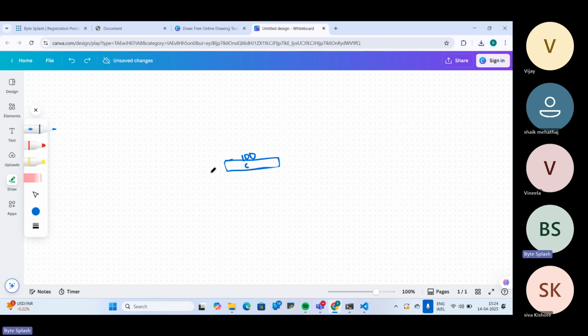Then again, whenever I am applying padding on this particular content, padding is nothing but the space between the border and the content. It is going to occupy some space based on our requirement, we are going to mention some value. If I pass here 20 pixels, it is going to occupy 20 pixels on the left side, and on the right side 20 pixels.